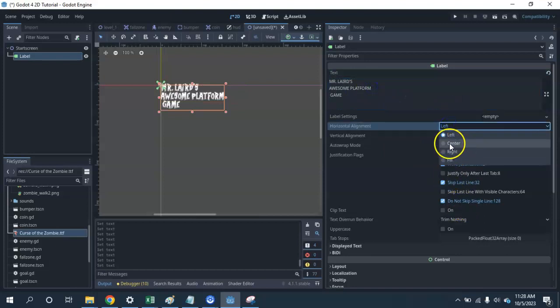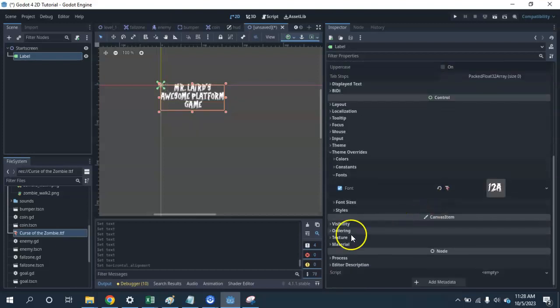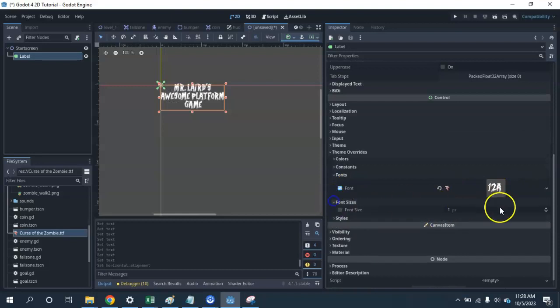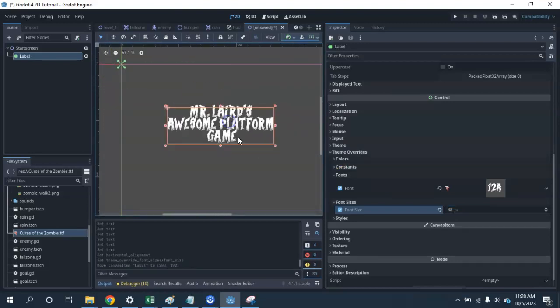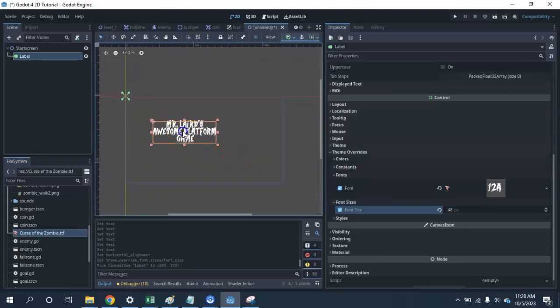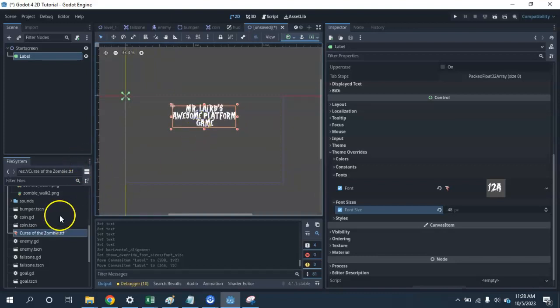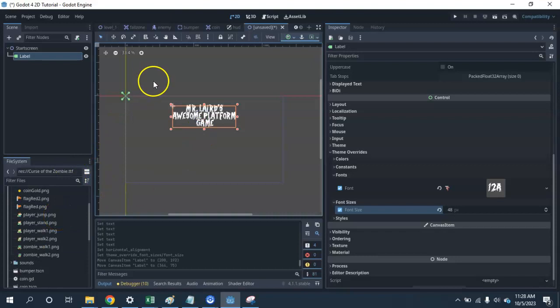We can put it in the center. I could change the font size here to something like 48. Make it a little bit bigger. Great. And put that, say, in the middle of the screen. We kind of want to do a little graphic design. You could spend some time bringing some other sprites in and graphics.